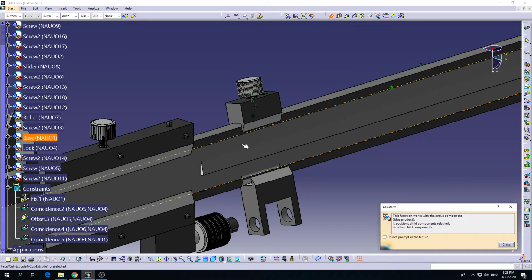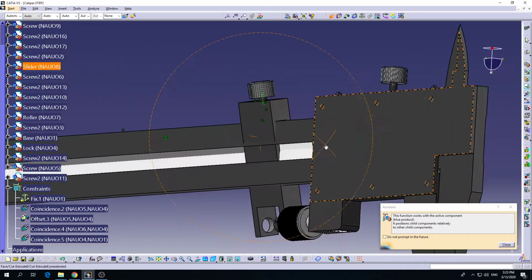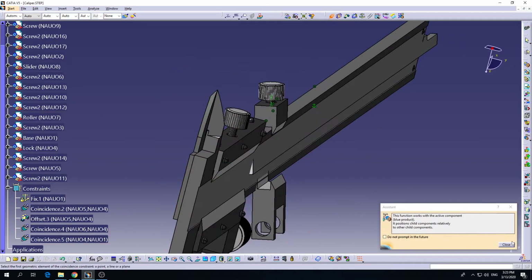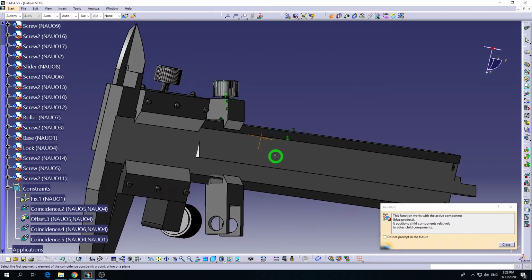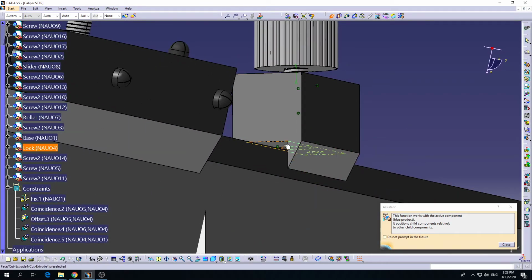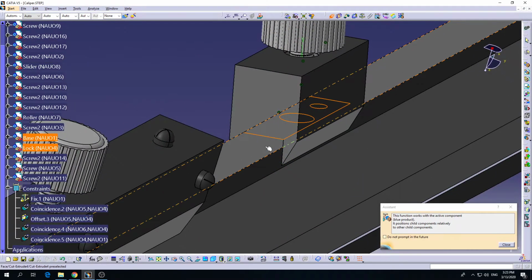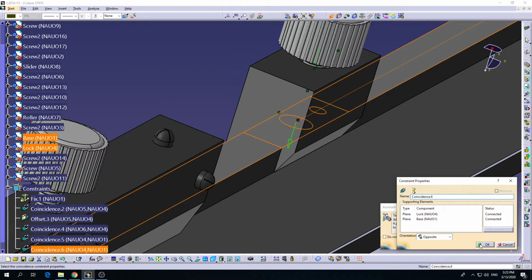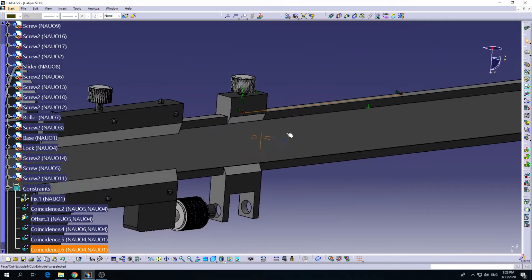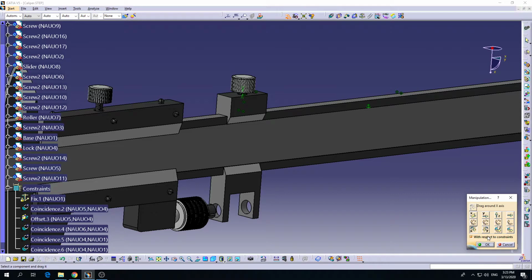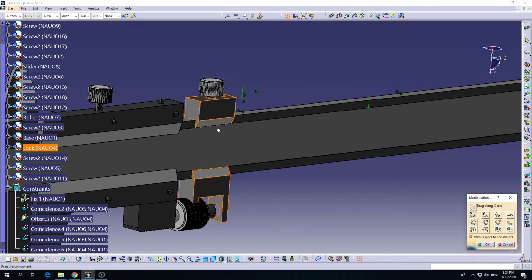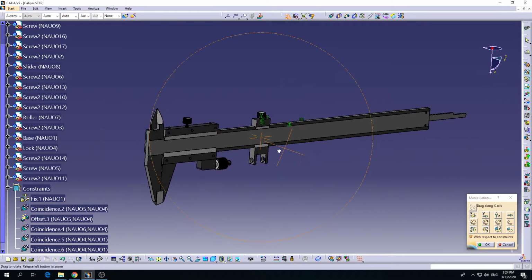I will go to coincidence constraint, and I can choose this interior face to be coincident with this one, orientation opposite. Now if I try to manipulate it again, with respect to the constraint on X, I won't be able to move it. But if I drag along X, I can slide this lock on the base of the caliper.